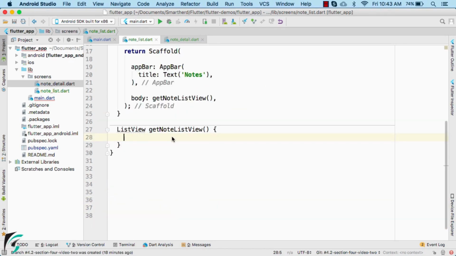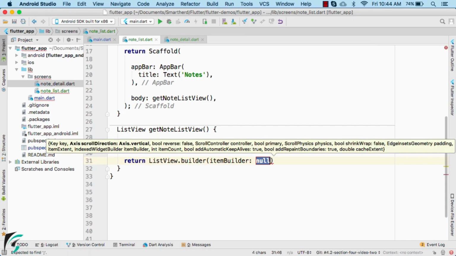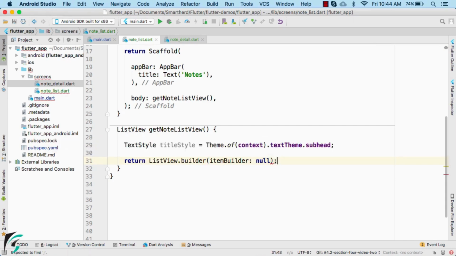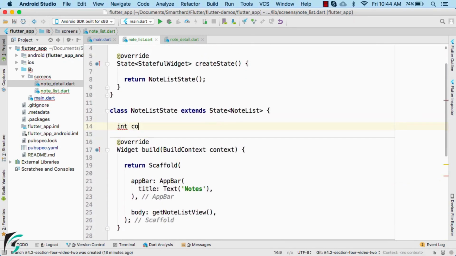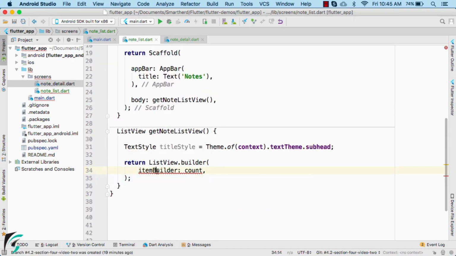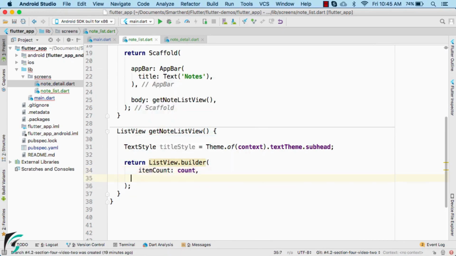Now within this function, let us define a text style and then return the list view by using the builder function. Well, how to implement the list view we have already seen in our previous section. Remember? So here let us code it right away. Define the item count, the variable of count, which I will define shortly here. Initially, let's make it 0. I think it is item count, so here I will make it as item count and then define the item builder.